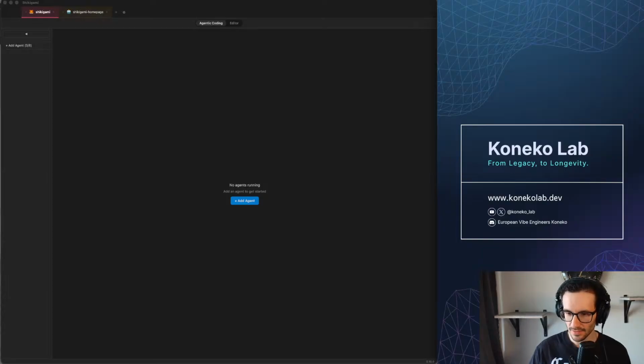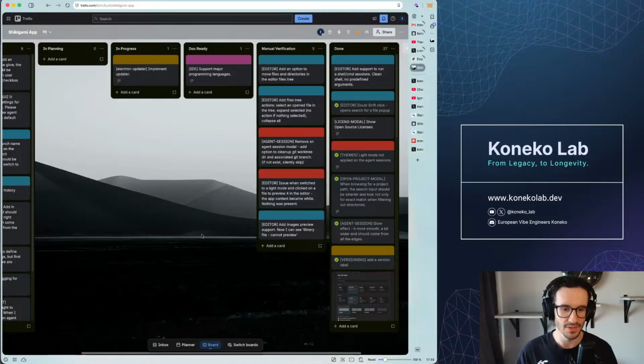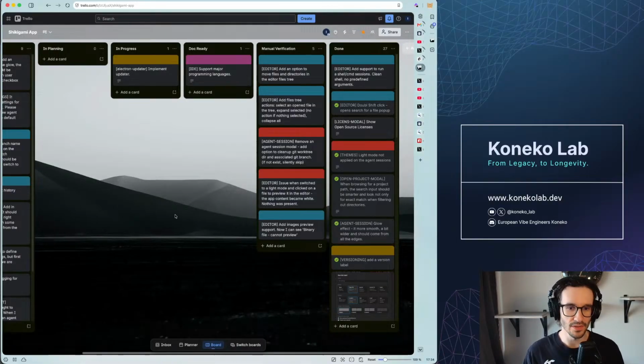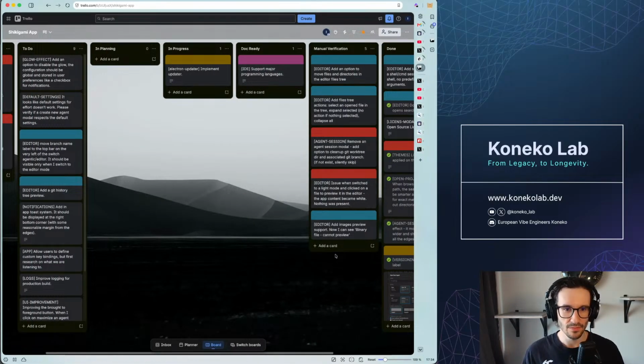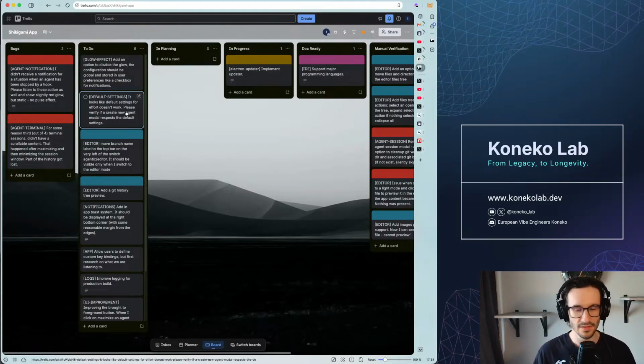Let's take a quick look at our board. This is how it looks now. This is the state. We have almost 30 things in done column. These are the things that we worked on during live streams. Shikigami is not the only project that I am sharing with you, but recently that's our main application that we are working on. We have few things in manual verification. We're gonna check that in a minute. And I've added new things to the to-do column. This is what we're gonna work on this session.